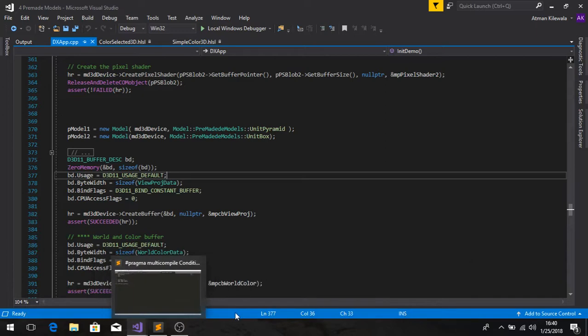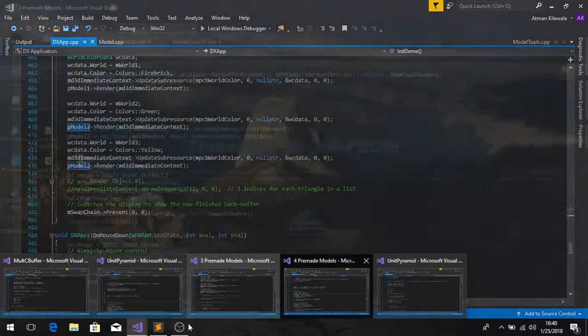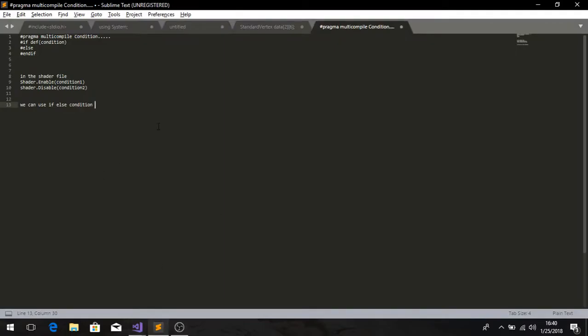In our further work 2, if we want to create a shader file, we will use the if-def conditions because it changes the path of the program or the code. We can enable and disable the conditions and change the shader file. We can also use the if-else conditions.